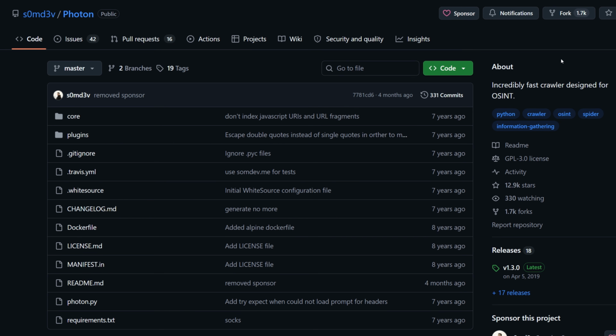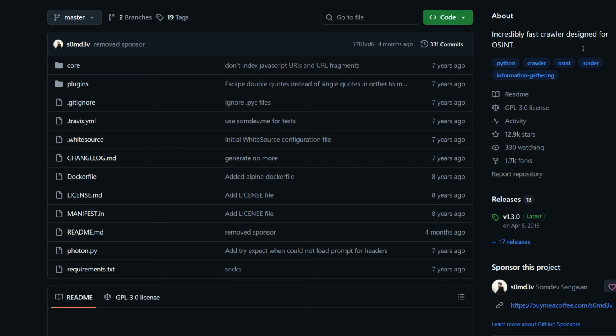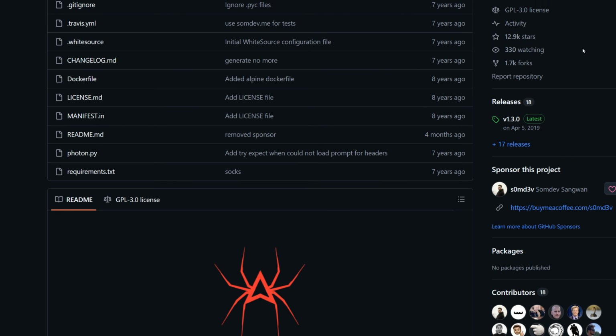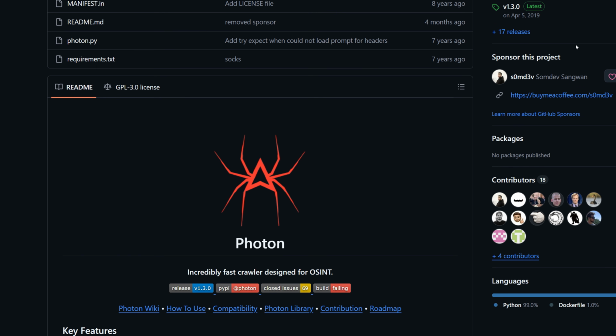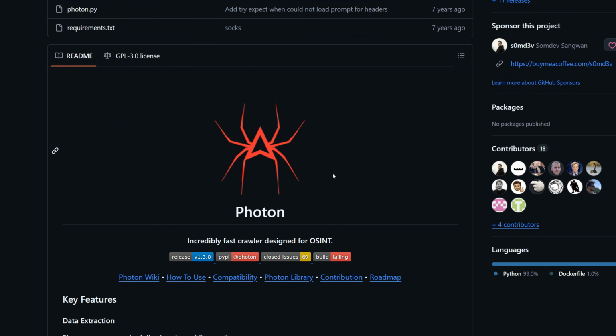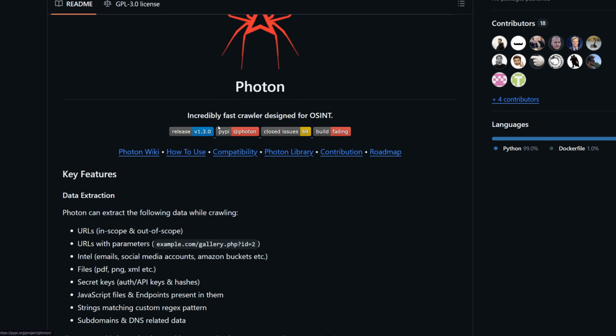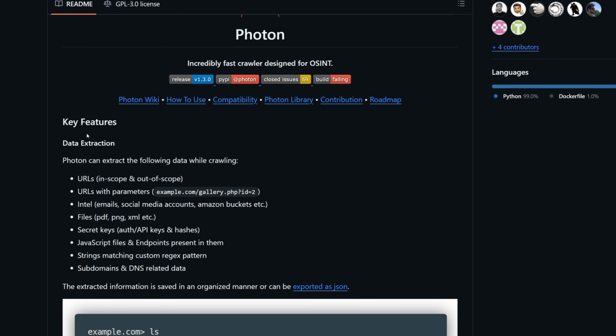Tool 5 is Photon by S0MD3V on GitHub, and the reason it belongs on a Geolocation OSINT list specifically comes down to a workflow connection that most tutorials never explain. Think about what we covered with EXIF tool. Any image or document file carrying location metadata can be interrogated in seconds. GPS coordinates, device info, timestamps, all of it. The limitation is that you need the file. Photon solves exactly that problem at scale.